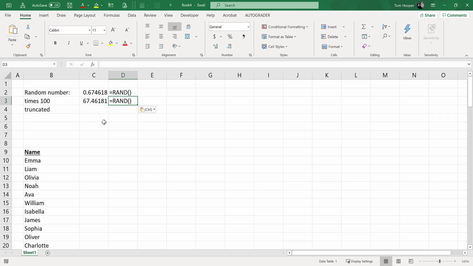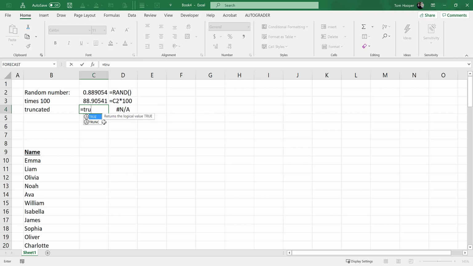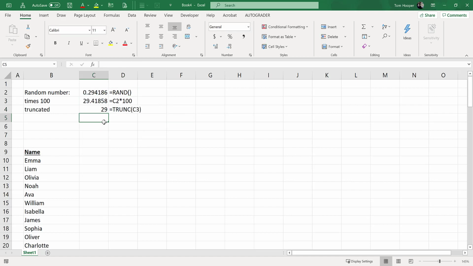Let me show you what I did here. I'm going to truncate that. And so if I get a random number of 0.29, multiply it by 100 and make it 29.4 something, and then I truncate all those decimals away, then I'm left with 29. So if this can be greater than or equal to 0 and less than 1, that means this can be greater than or equal to 0 and less than 100. But I don't have a 0th person on this list. Emma is number 1, and I want to use an index, so I'm going to add 1.